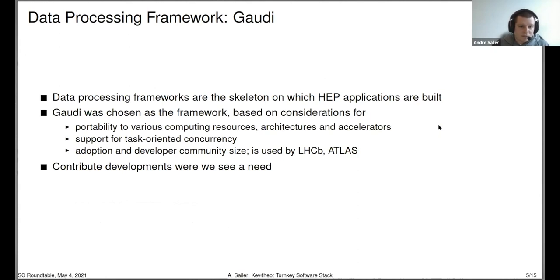For the data processing framework, well, we've chosen Gaudi. There were some considerations for that, and Gaudi is the one that is furthest developed for different heterogeneous computing resources. It supports concurrency, and there's a larger developer community because it's also used by the LHCb and ATLAS experiments. And of course, if we find some feature missing, then we'll contribute developments where we see a need for it.